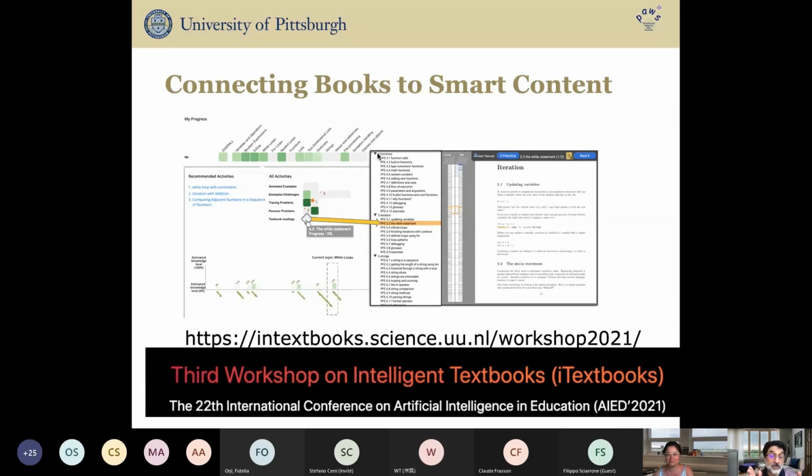And the real challenge, which is still kind of the future, is trying to connect smart content and make smart content textbooks personalized. So this is a kind of promotion of the workshop. The third workshop on intelligent textbooks is coming at AI Education.